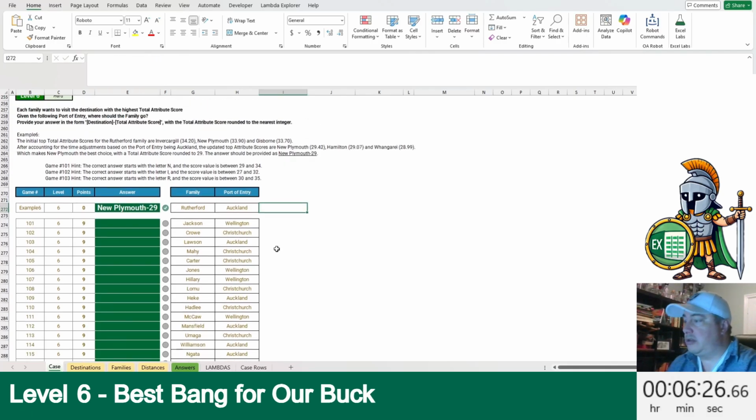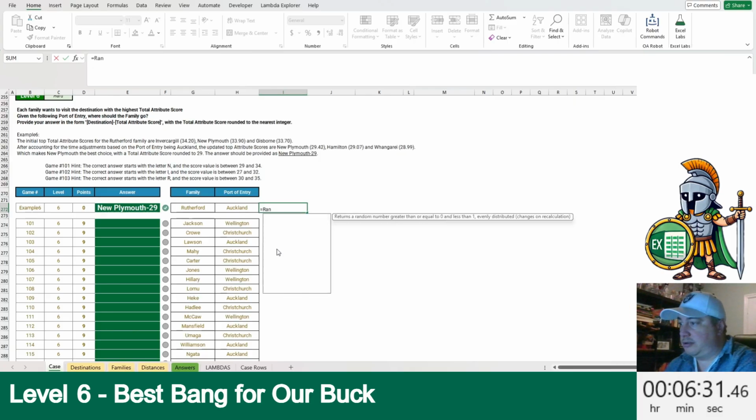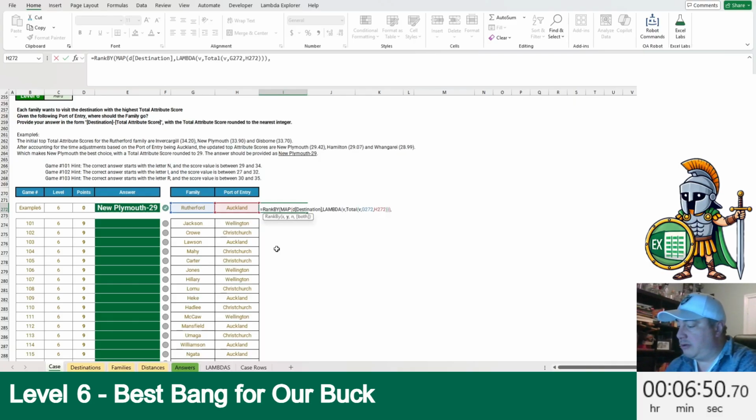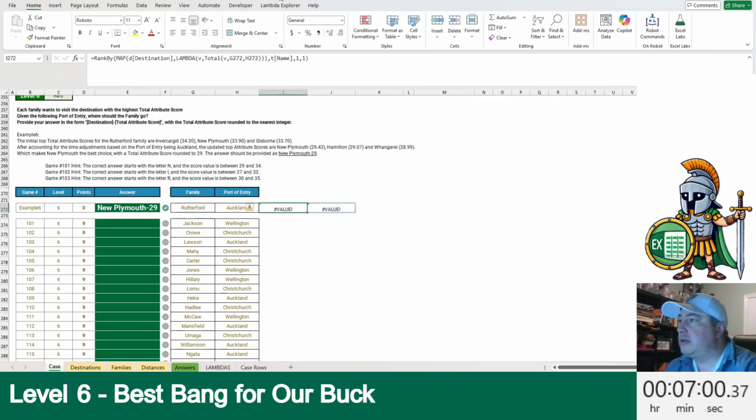Here they want to know the best destination for each family. So we will do a rank by, which is my custom lambda, feed it all the values. So we're going to map each destination into a lambda and then give the total score for that destination. So family is here, port is there. Now we want to give the labels for my rank by, which is the family names, and then the return values. Okay, something went wrong. Don't know what.